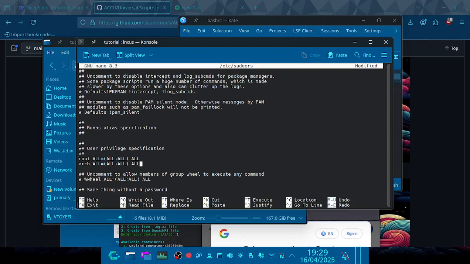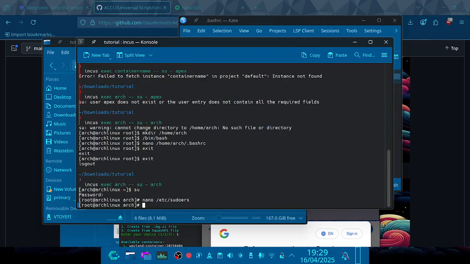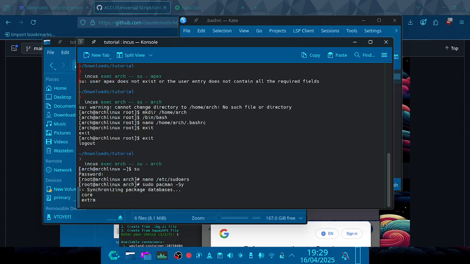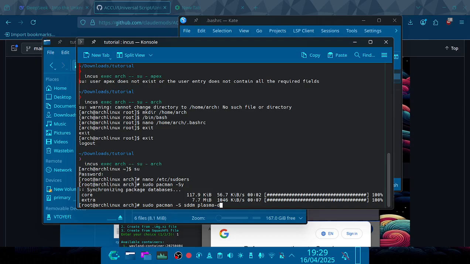Well, there's a few things that need to be configured. Not much left, so we're going to do an update command now. Just do a little update command, make sure that works. I'm not going to be updating the container, there really is no need, it's just long-winded. I'm just going to install SDDM and Plasma Desktop.